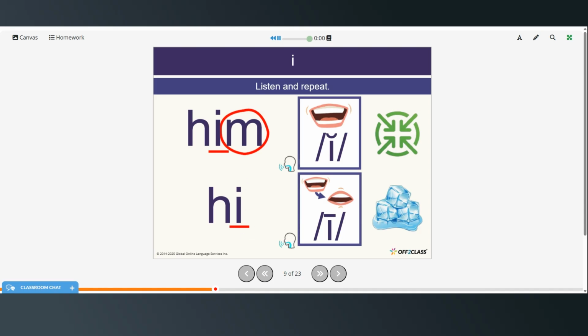Hi. So again, because of the M, this would be considered a closed syllable. So it makes the short I sound similar to the sound in the word in. And here it's open. There's nothing following the vowel, and so it makes the long I sound like in ice.